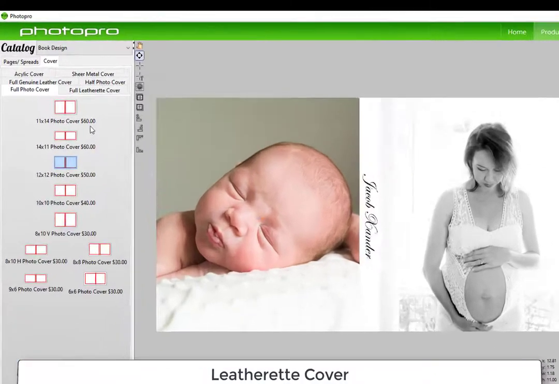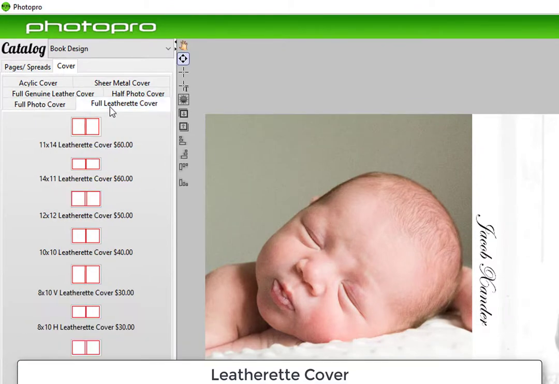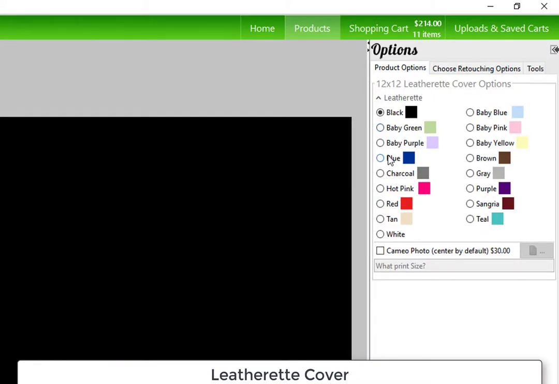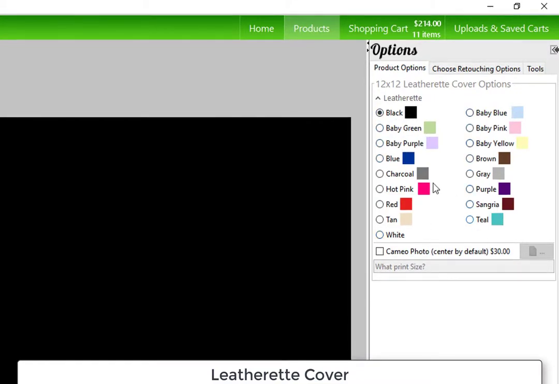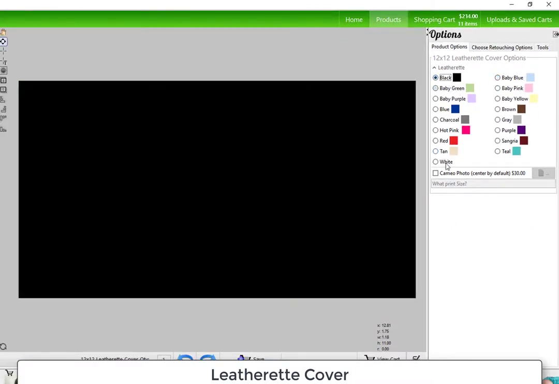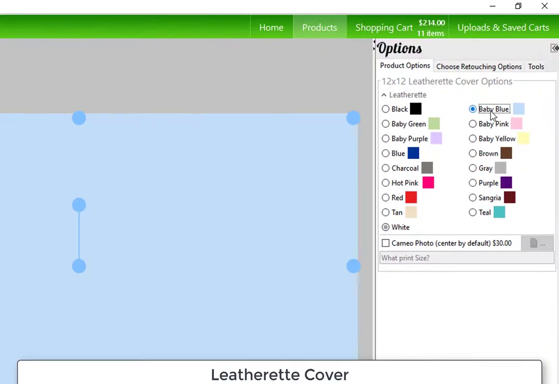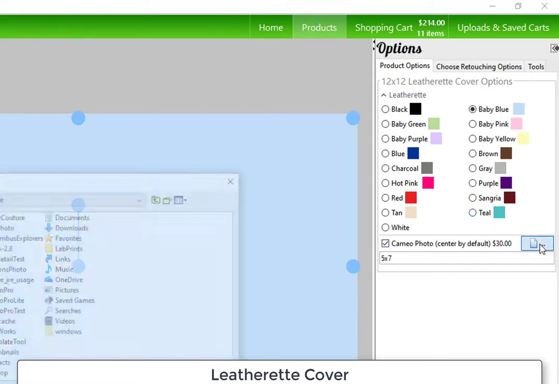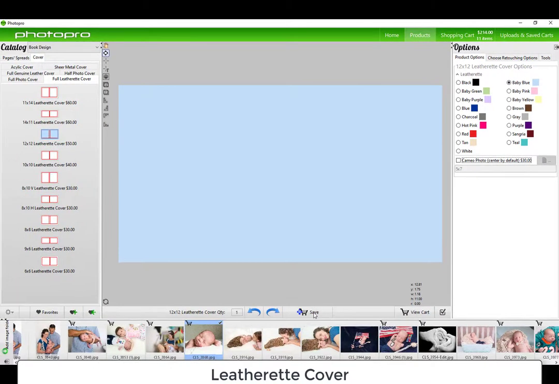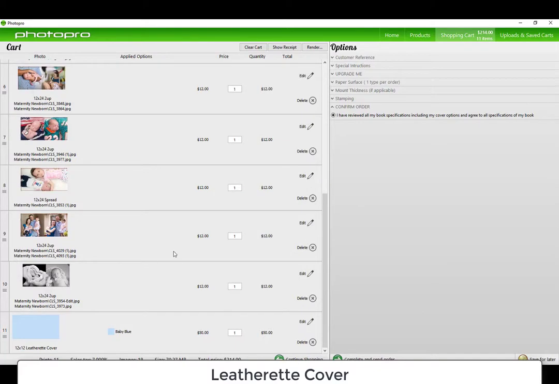For bonded leather covers or leatherette, you choose the leatherette option. Choose the size, and under product options you can choose the color of the leatherette. Baby blue for the boy or baby green. You can also choose black or white covers. I'll choose baby blue. You want to get a cameo, in other words a little window with the image. You select here. You can choose the size you want the photo to be, and you can browse for the photo on your desktop. Save. And there's my cover.